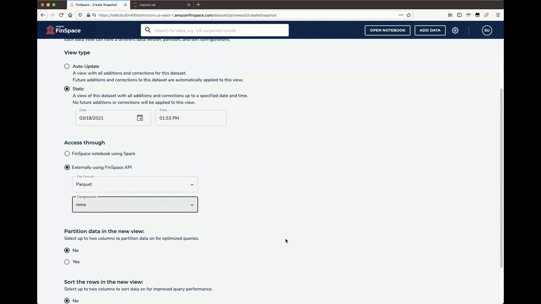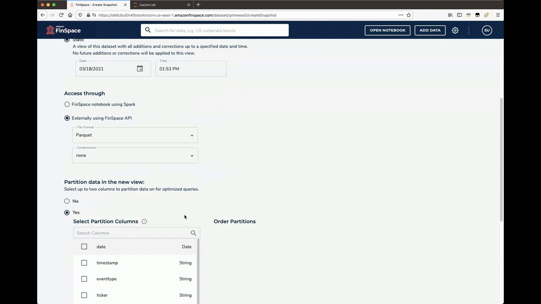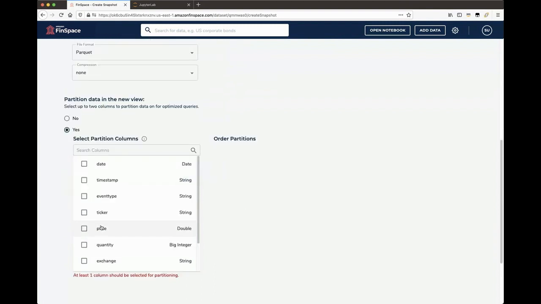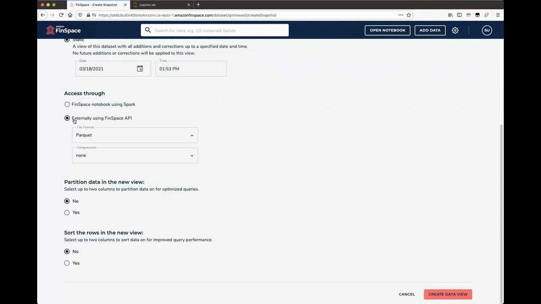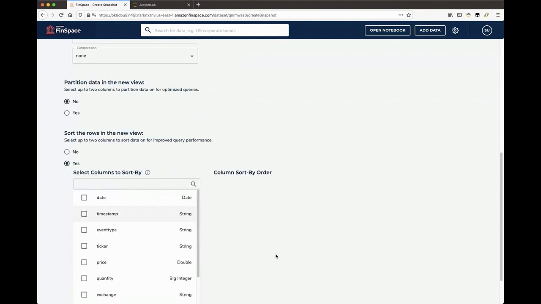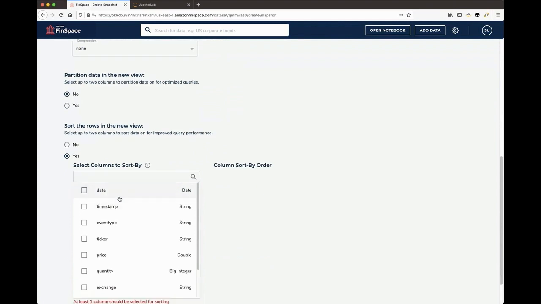The next option is partitioning. If you choose to partition, you must select a column. Although you are presented with all columns as choices, it is best to choose columns with a limited set of values, such as a date, but not columns that can have many values, such as price. And the final option is how you wish to sort or not your data set. If you choose to sort, you again have options on which column to sort by.